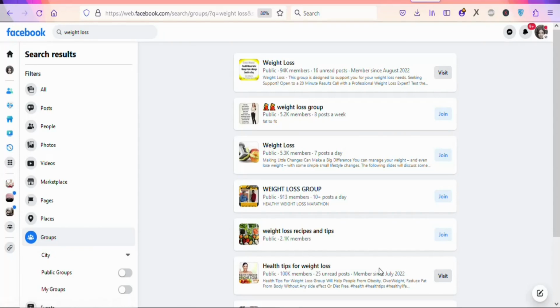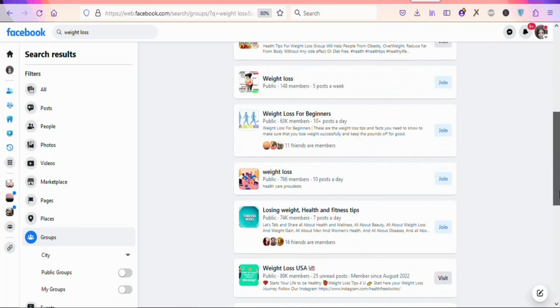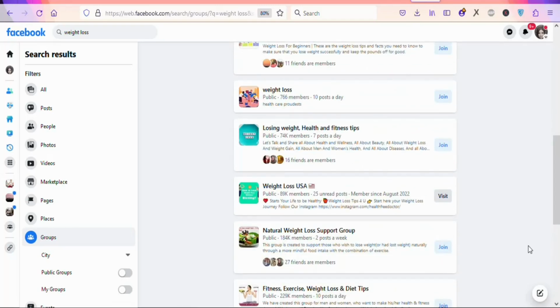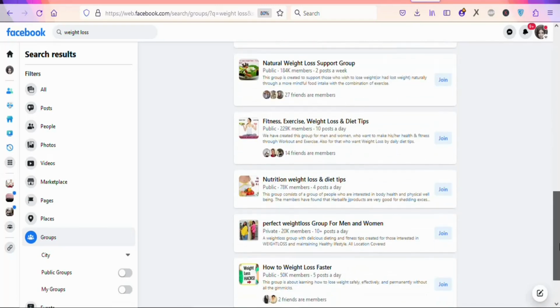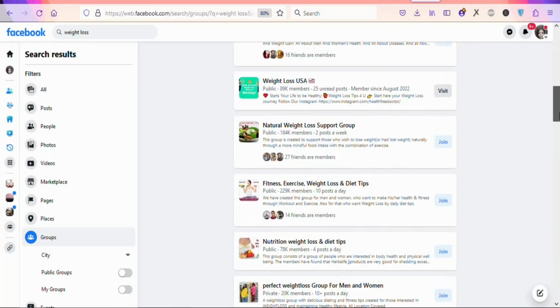You can see I've joined this one, I've joined this one. Let me scroll down to show you some of them. You can see I've joined this one. You can see many others. So just join as many groups as you want so that you can share your PDF document with others.